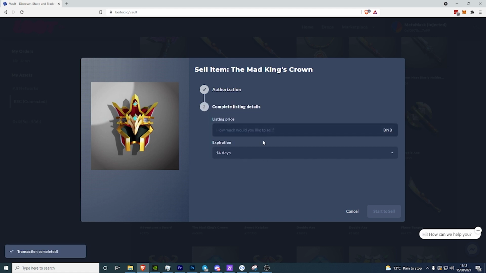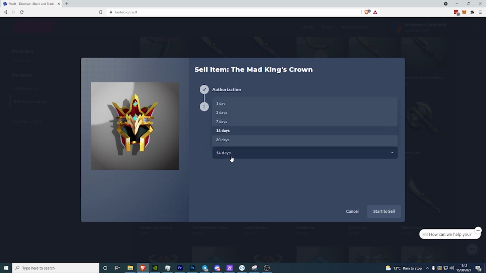And then we can say how much I want to sell it for. Just because I don't want to sell this, I'm just going to put, let's say I want to sell it for 3.5 BNB. And then you can put an expiration date. So say if you want to sell it within a specific time period, so say I want to sell it within 1 day for, I don't know, 1 BNB, then you would just click Start to Sell.